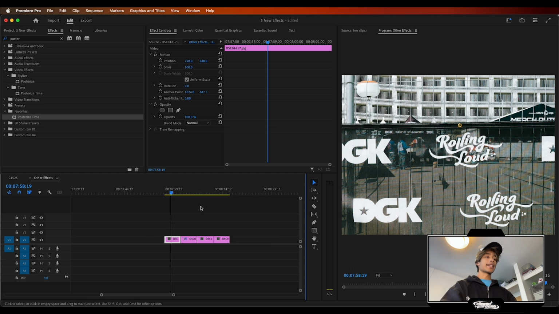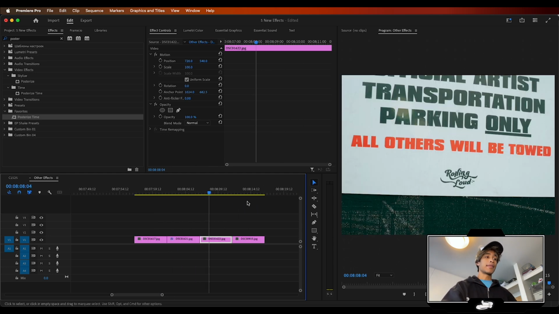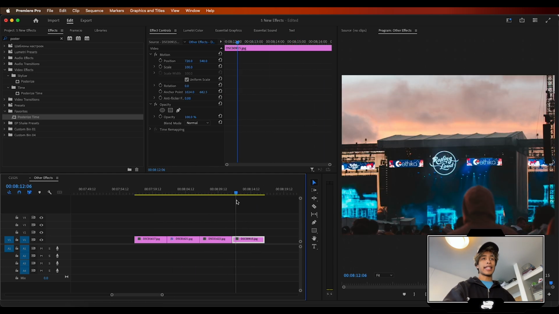All you have to do for this effect is take 4 pictures during your shoot of like something with the same logo or a same like object, whether it's a square icon or a circle, or in our case right here, we're going to be using the Rolling Loud logo.